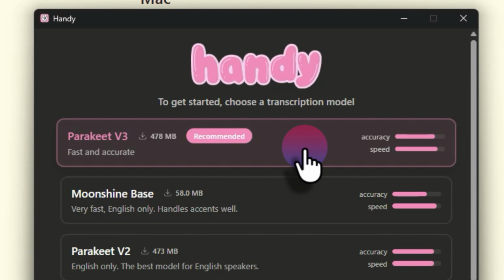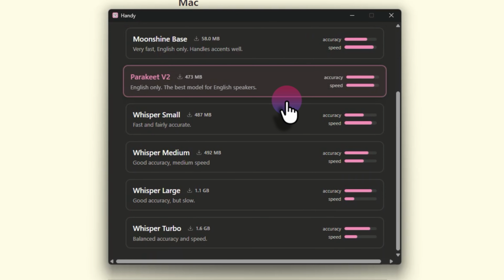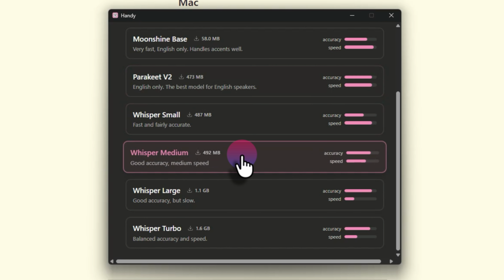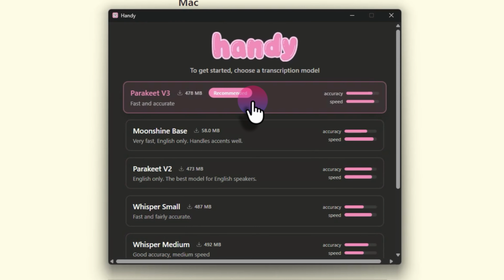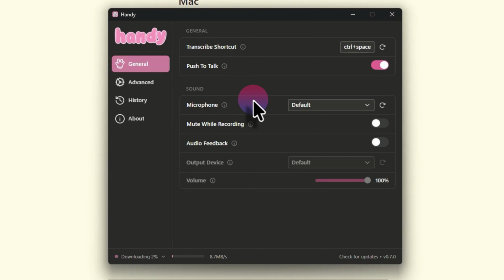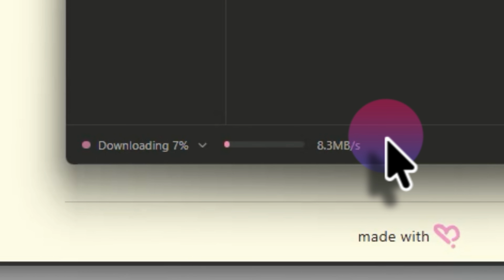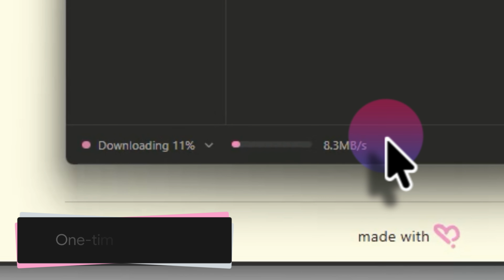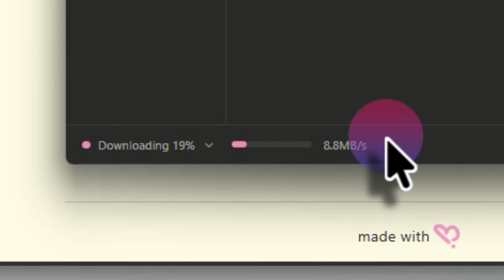If you want even higher accuracy and don't mind a slightly slower processing speed, you might want to consider the Whisper Medium model. This is great for complex terminology or heavy accents. But for this setup, we're going to stick with the recommended Parakeet v3. Now, when you click download, it will pull about 400 to 500 megabytes. This is a one-time download. Once it's on your machine, your voice data never leaves your computer, ensuring total privacy.